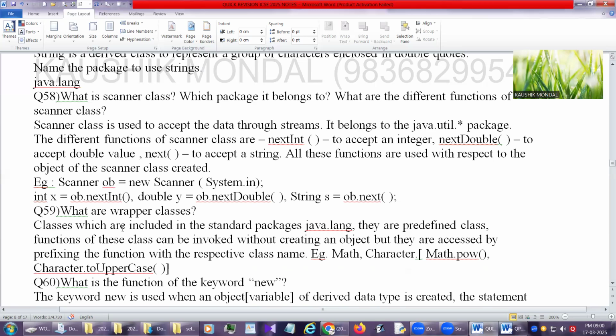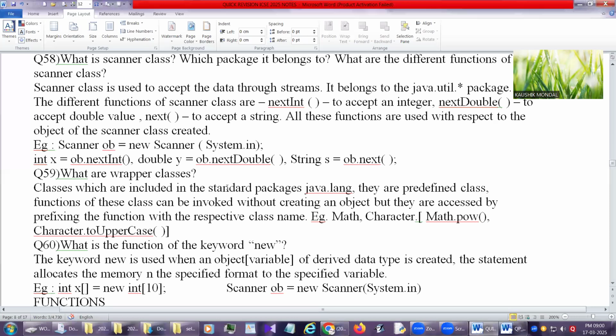Next one is wrapper class, the classes which are included in the standard package java.lang. They are predefined classes. The functions of these classes can be invoked without creating an object, but they are accessed by the predefined functions with the respective class name, like Math, Character, these things.